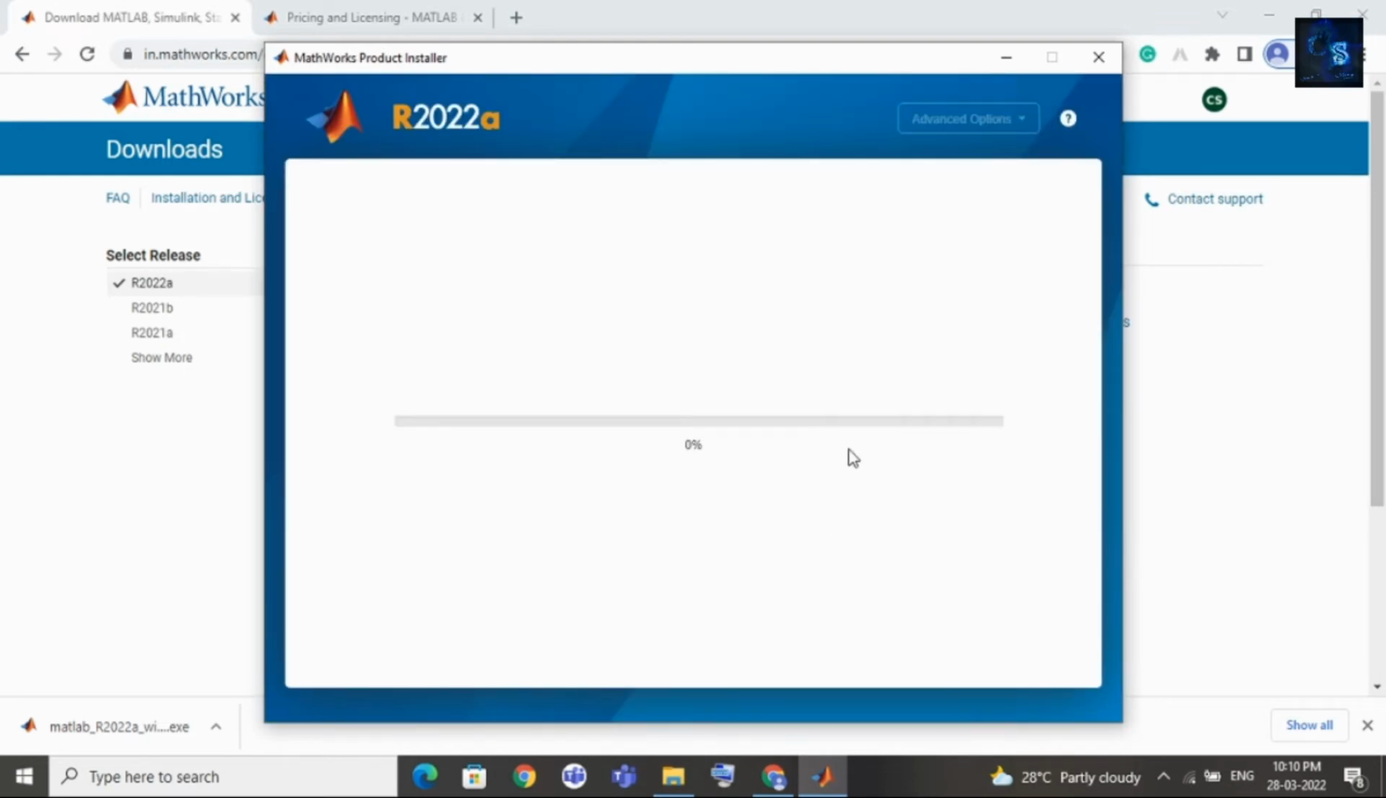It will take around 30 minutes, so I will skip this. It depends on your net. You can see it is a total of 16 GB.